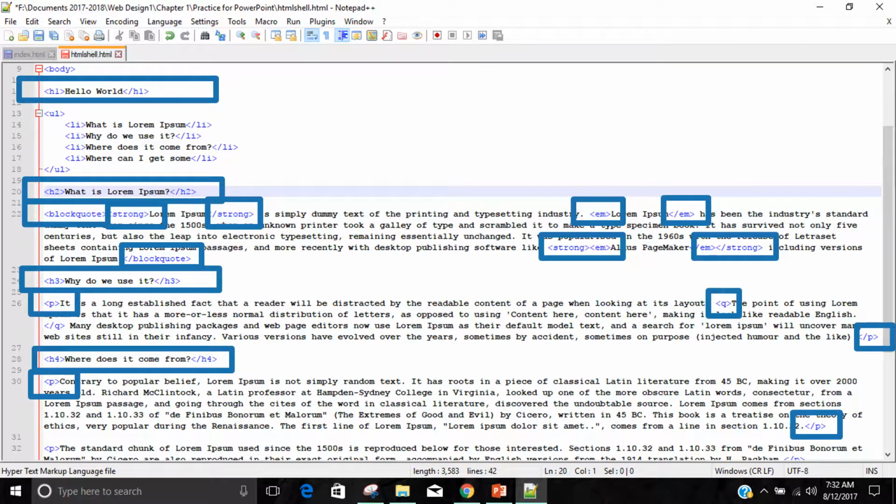And last, I have my quotation tag. Here is my opening quotation tag, and here is my closing. Anything within these two tags will be put in quotation marks to show that it is a quote. Notice that the quotation tag is used for a sentence within a paragraph. If I had a paragraph that is an entire quote, then I would use the block quote.